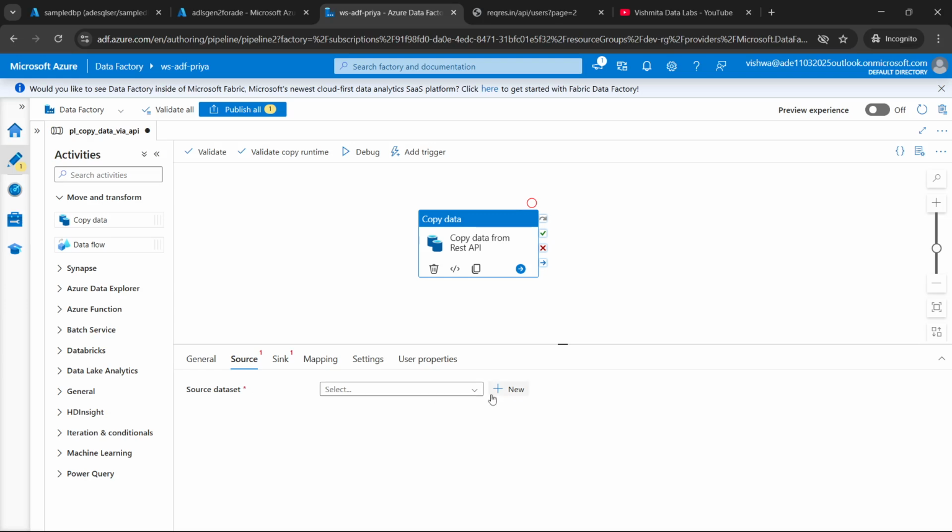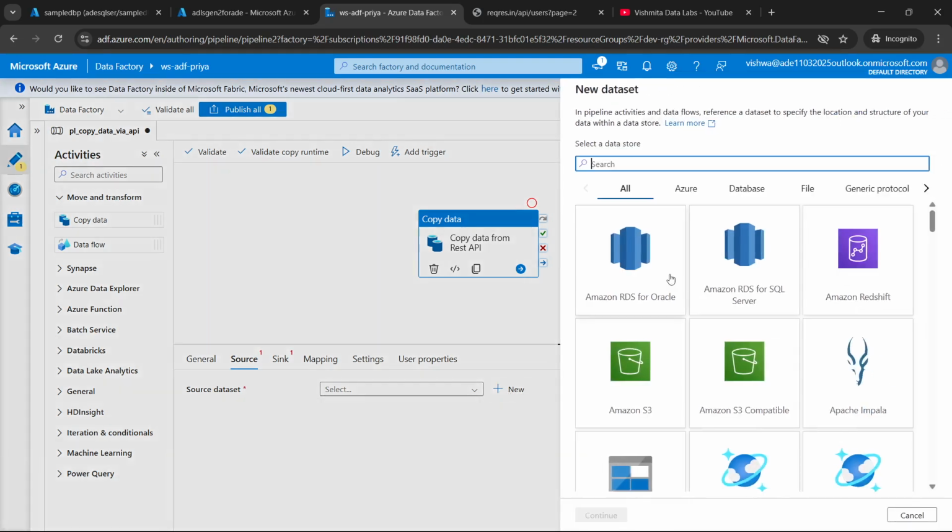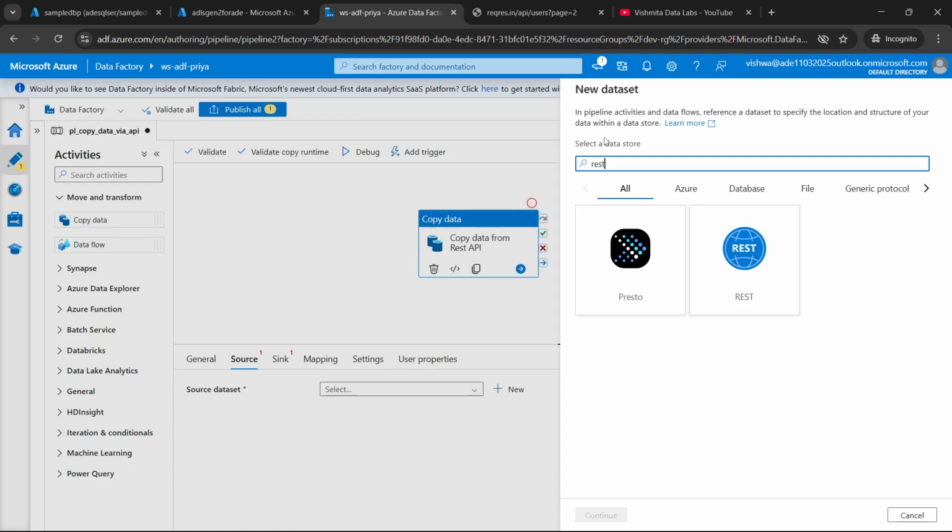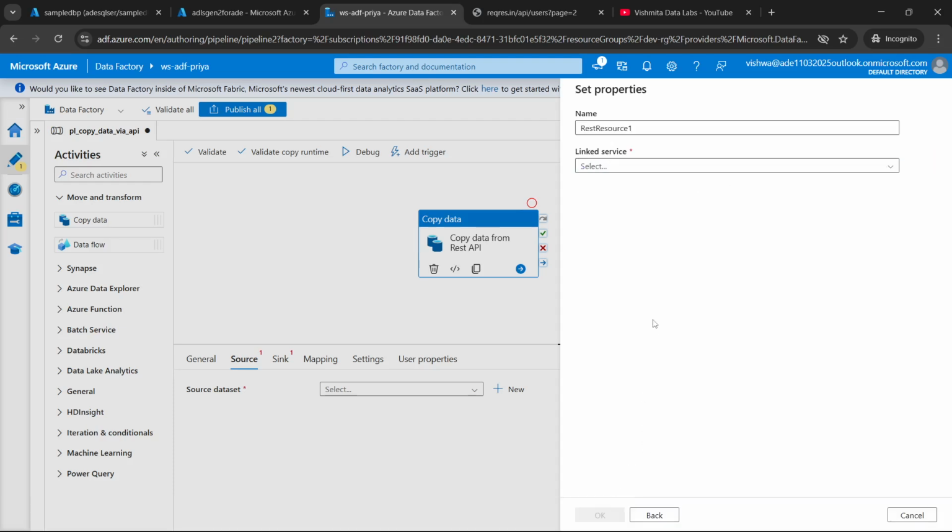So, we don't have any data set. For that, you have to create a data set. We will create a new data set. So for that, just click on this new. We want to fetch the data from REST API, right? So for that, just type here REST and select this one and click on continue.